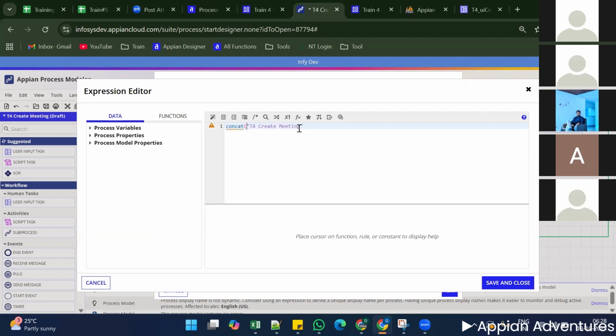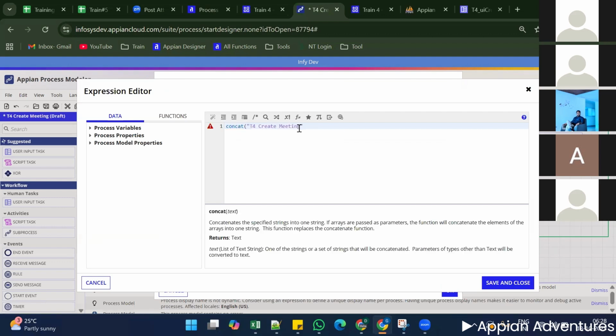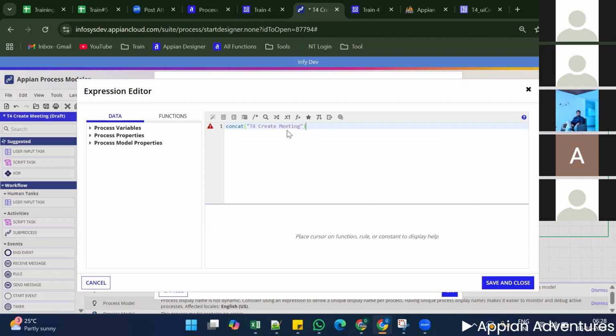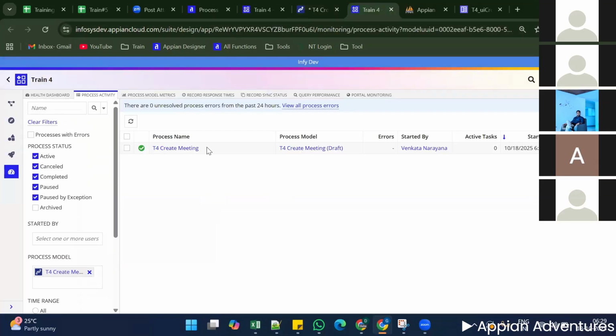So there will be a meeting ID created in this process model. For this same meeting ID, how many instances have been triggered? How many times have they modified the meeting details for this ID? If you want to know how many instances got triggered for that meeting ID, we will use this process display name to easily identify and search in the monitoring tab. Because when you make this display name dynamic and unique, then you can easily search, right?